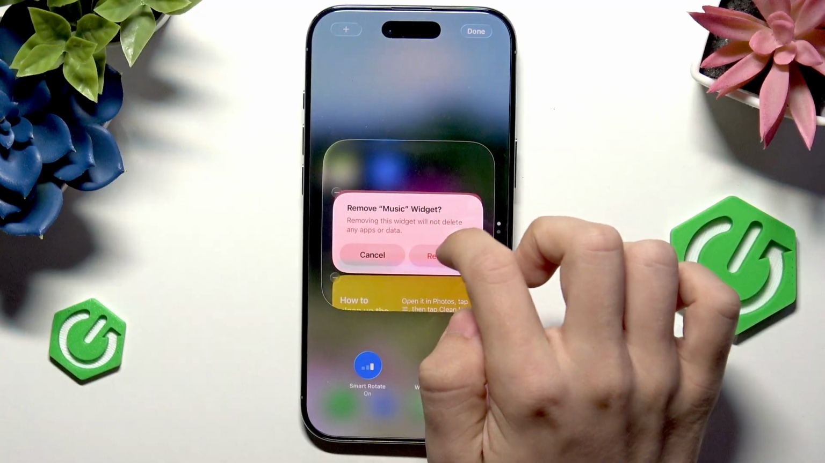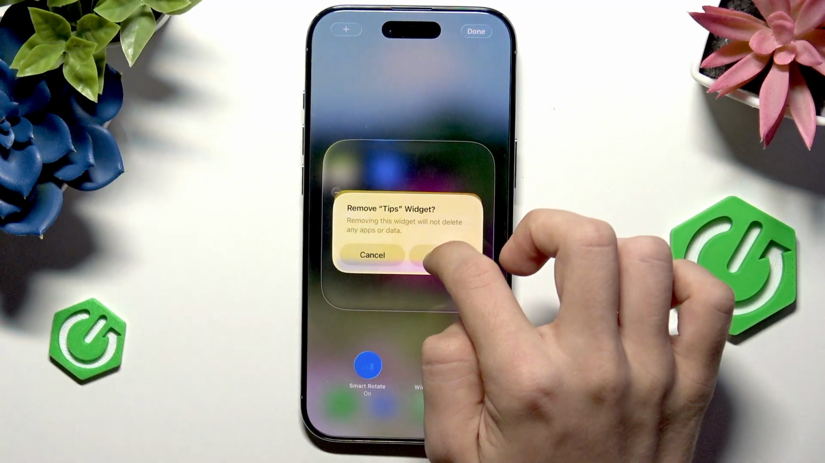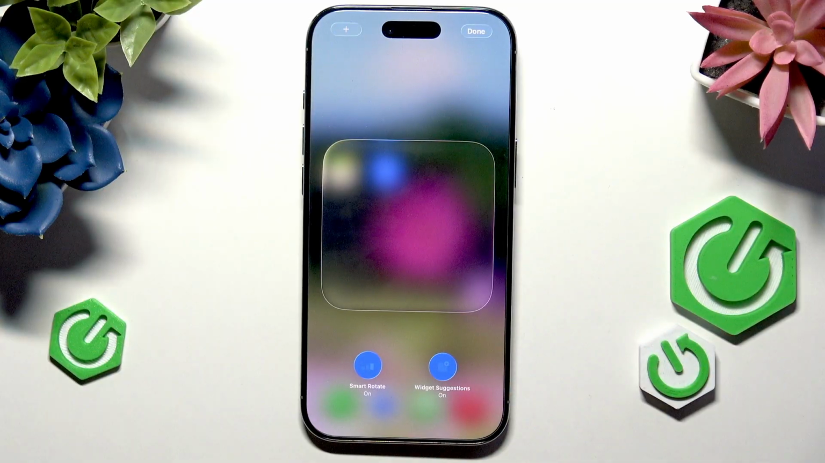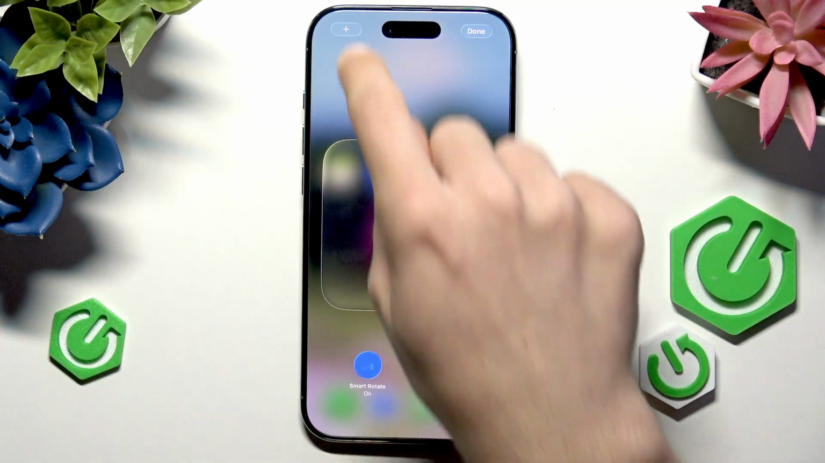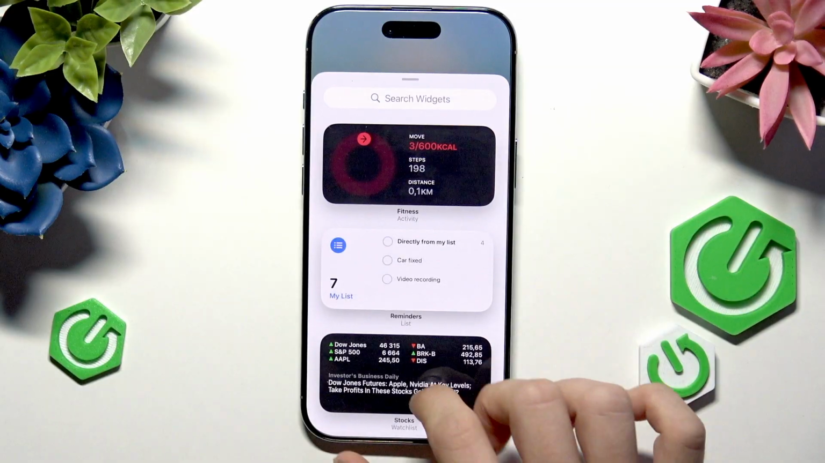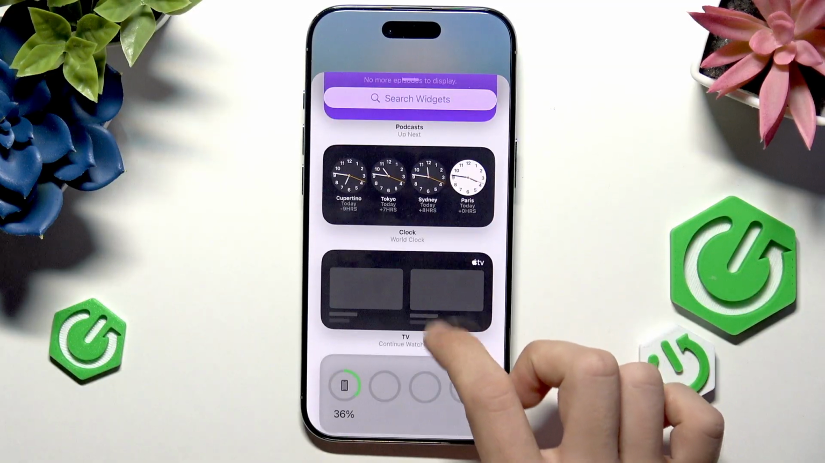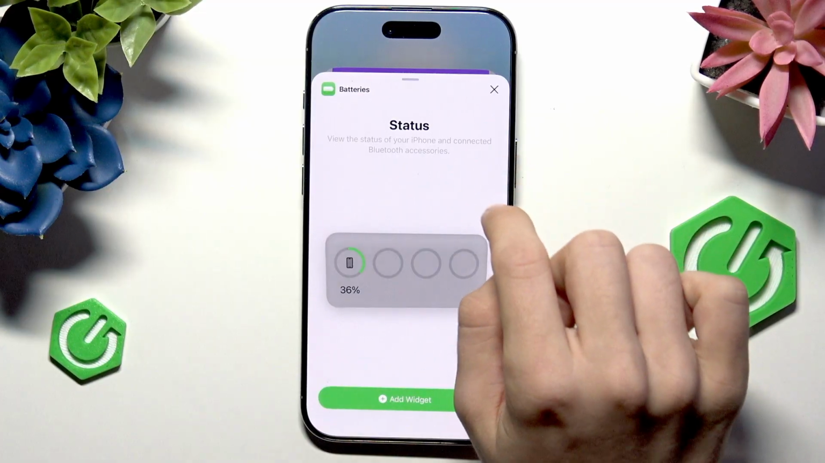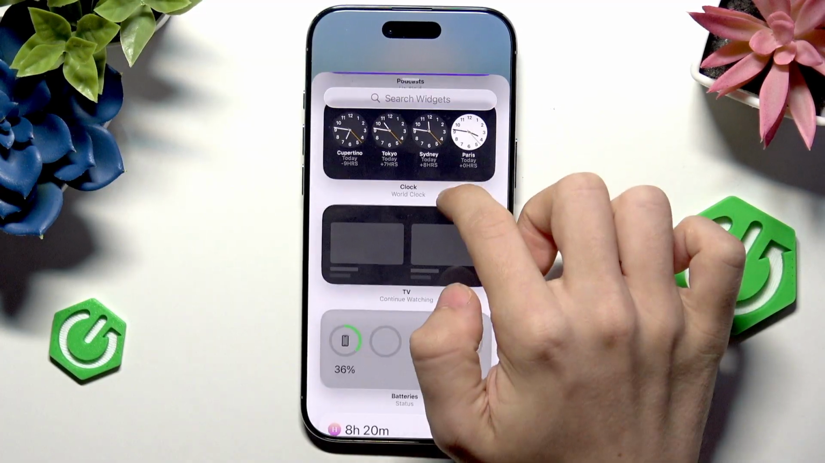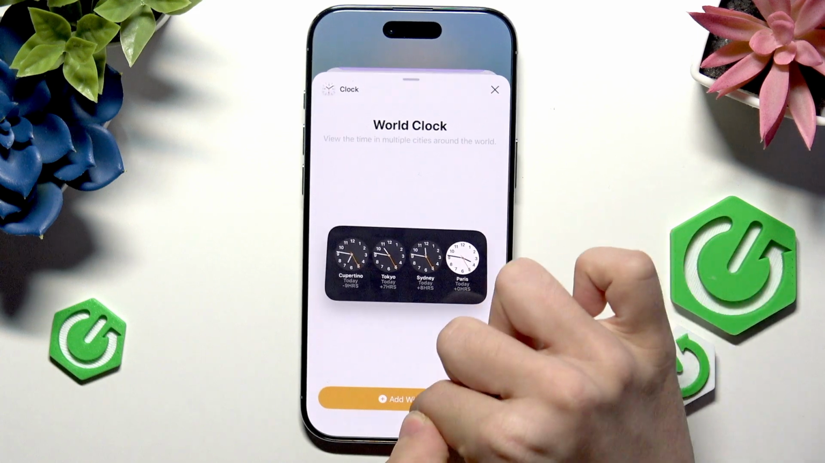Let's remove all of them, as I said. And now I'll add new widgets. To do it, click on plus and now select a widget that you'd like to add. I think maybe not the status. I like the clock. Let's add it.